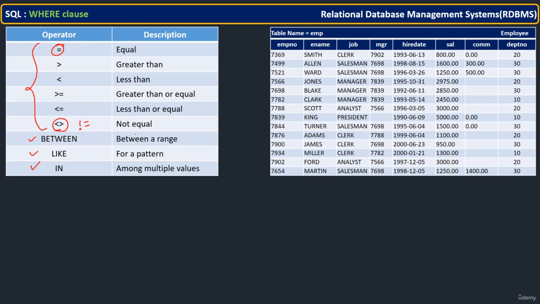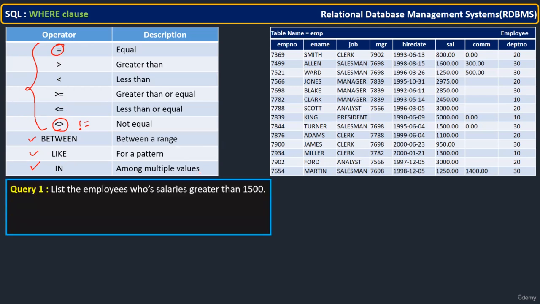So for practice purposes, let us write down a few queries based on the given statements. It's recommended that you try yourself first, write the query based on the given statement, and then cross check what we are writing here. Now, list the employees whose salary is greater than 1500. He is asking the condition on the salary column, and he is not asking for any specific columns in the output.